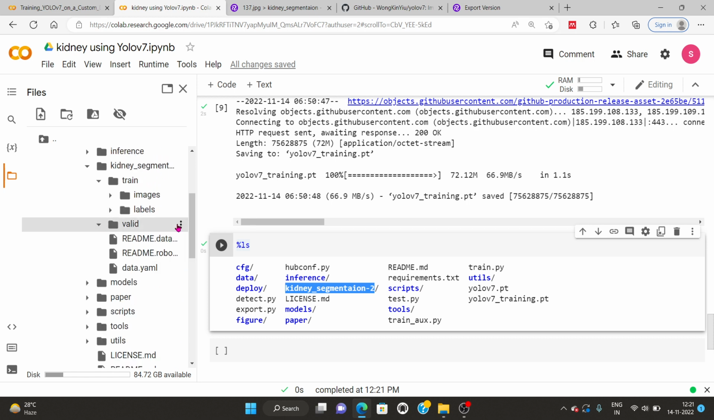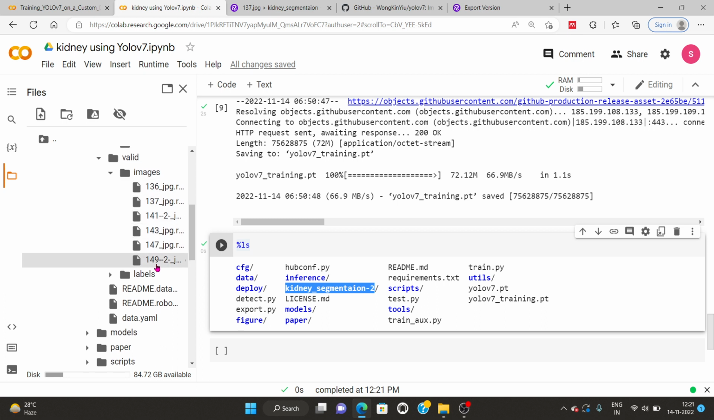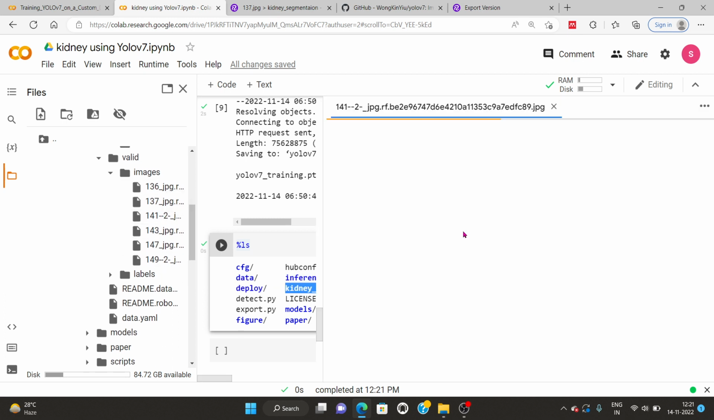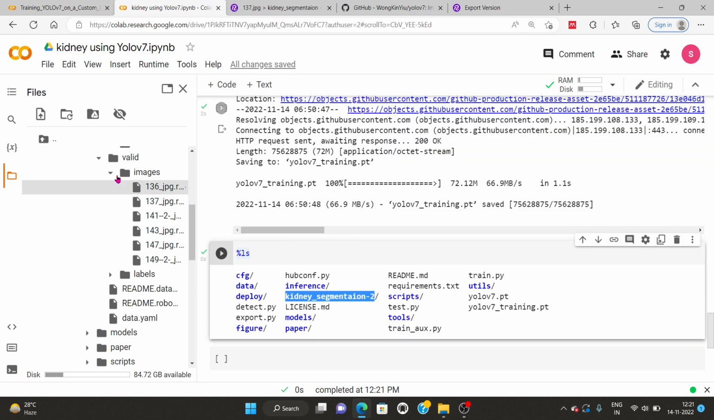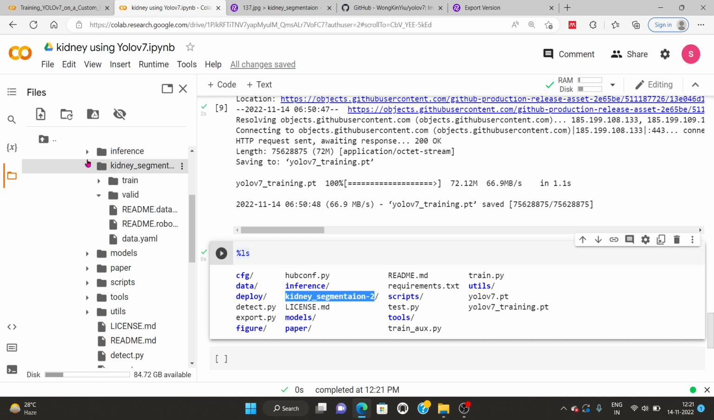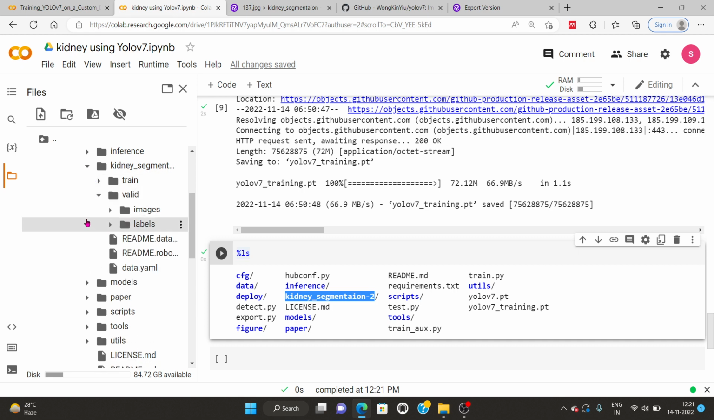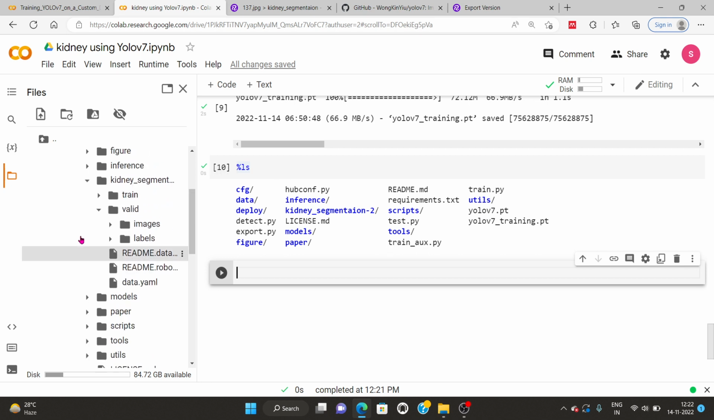Now I have valid again, which is the image file again. This is going to take the validation part, so I have a different dataset inside the valid folder. So images, valid, train, and then kidney segmentation. Okay, once I have downloaded the training set, I'll click on YOLO v7 where it is.